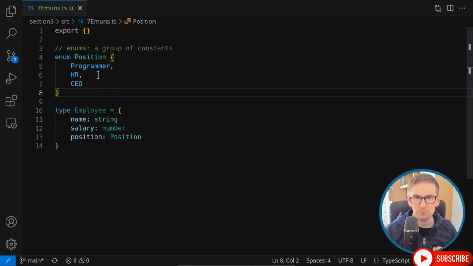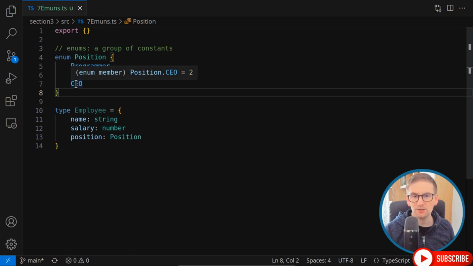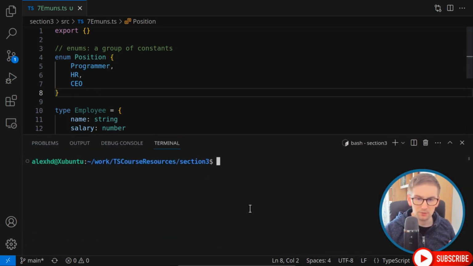And the other important thing about them, a difference to other TypeScript features, is that the compiler will directly assign them values, integer values, if we don't specify otherwise. For example, you can see that because this programmer is the first entry in this enum right here, it has the value 0, the HR has the value 1, and the CEO has the value 2. Well, let's see how this code looks after we compile it.